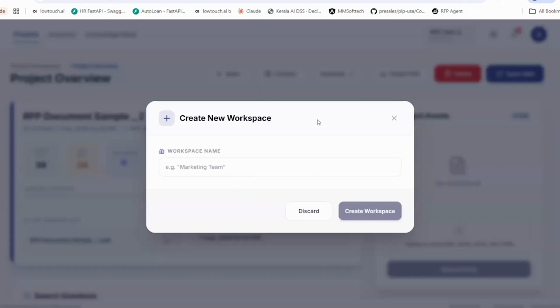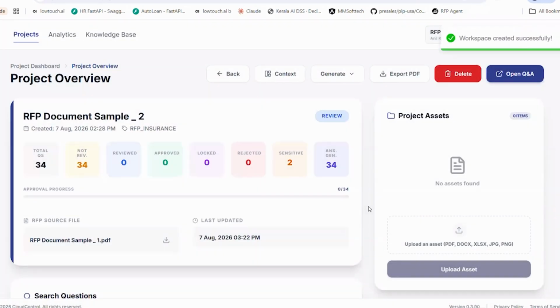You can click on create workspace. So you can give a name to your workspace. It can be a customer name or a project which you're currently working on. You can do one and then create. So let's say, create the workspace. You can see it's getting created.